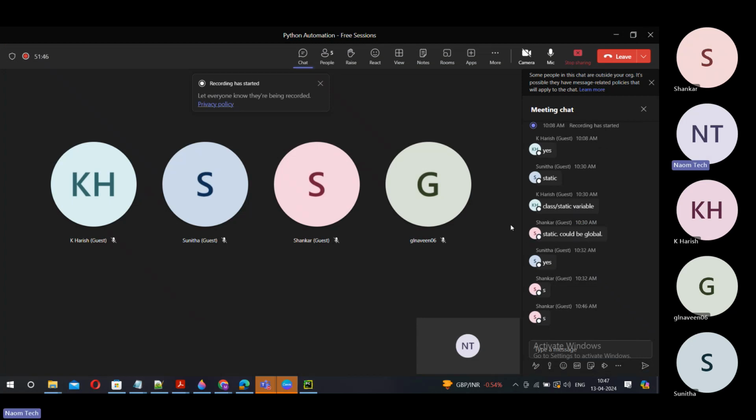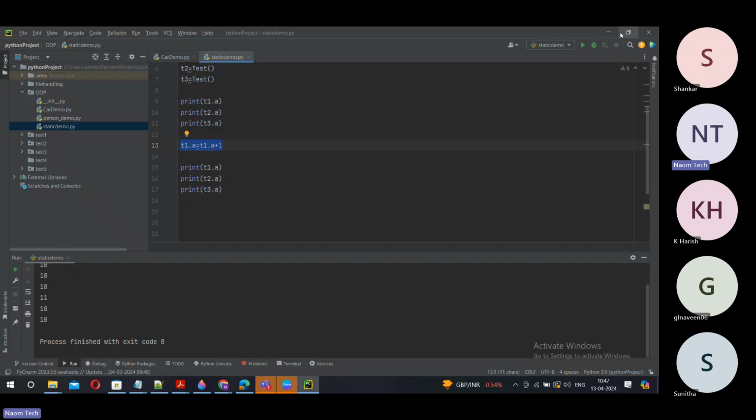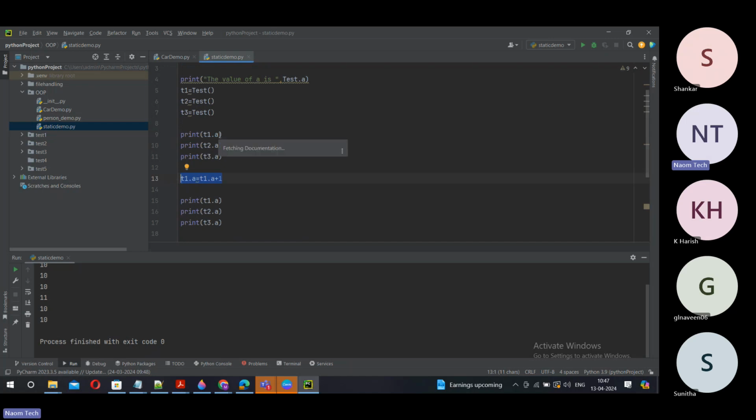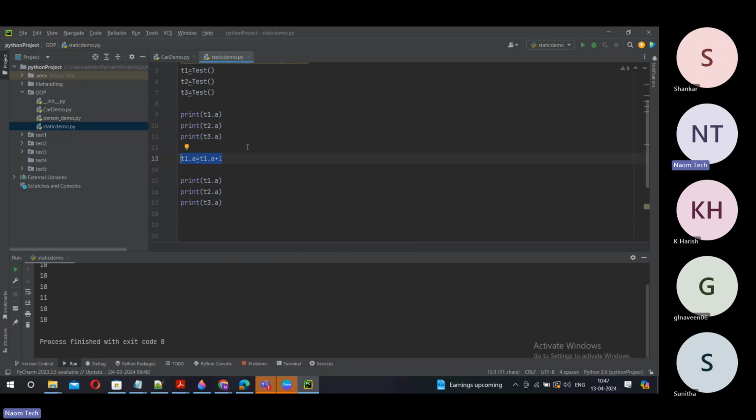Yes, static acts as a global at class level, not at program level. Program-level global means it is a different thing. I hope you are clear with this. I tried to make this very interesting. If you go and search other outside sources, you don't see this kind of deeper analysis. I hope you are clear on this.